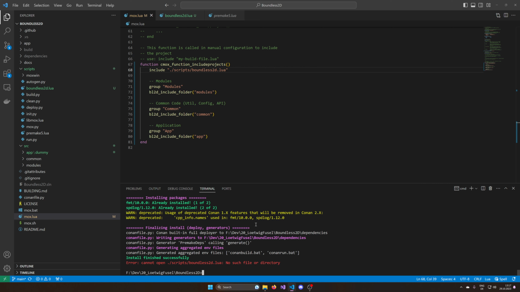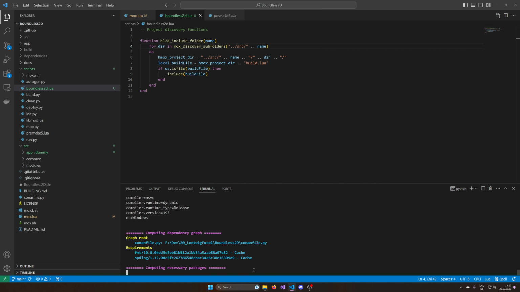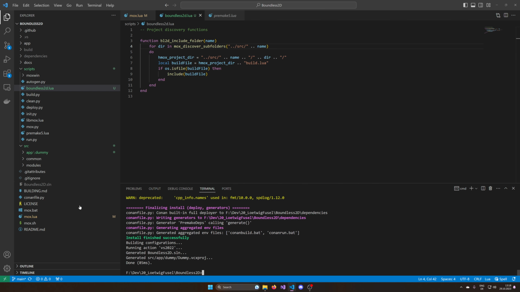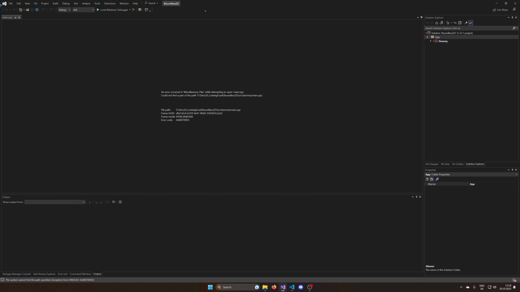Okay, yeah, I know what the problem is, because this is actually a function, and if it's a function, it's relative to the other directory, so I need to go up, because we're calling this from premake5.lua, which is inside the scripts directory, so we need to go one directory up. Alright, so now you can see it has generated something. It looks good. Now let's open up the solution file, boundless2d.sln, and let's see how the layout is now. And now you can already see it.